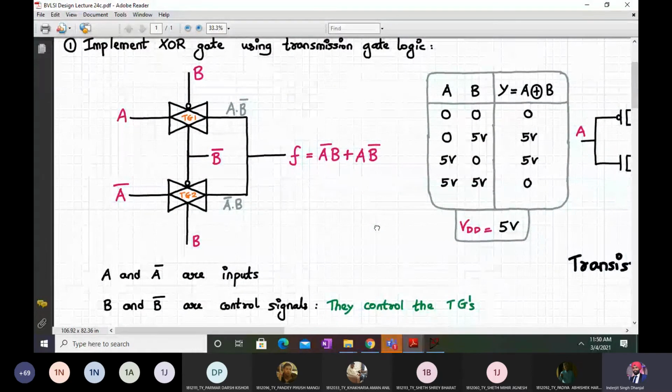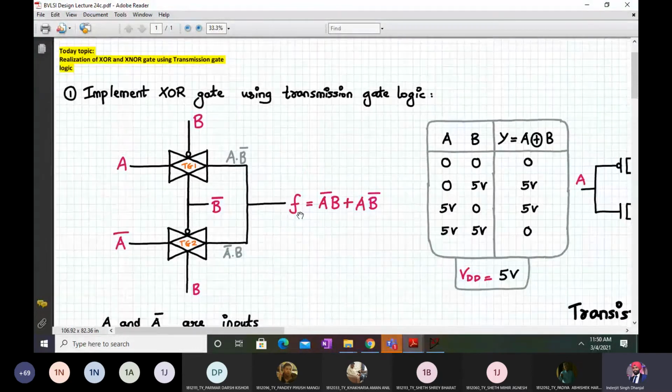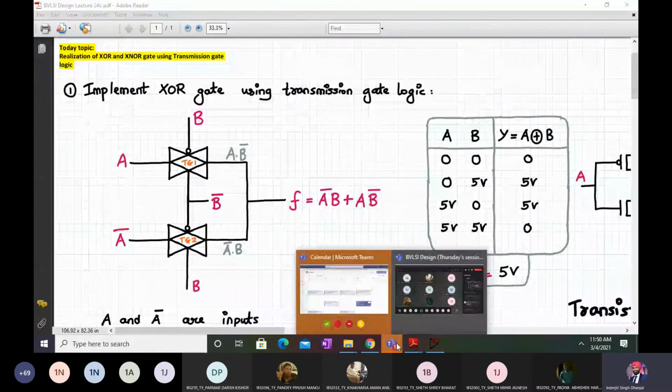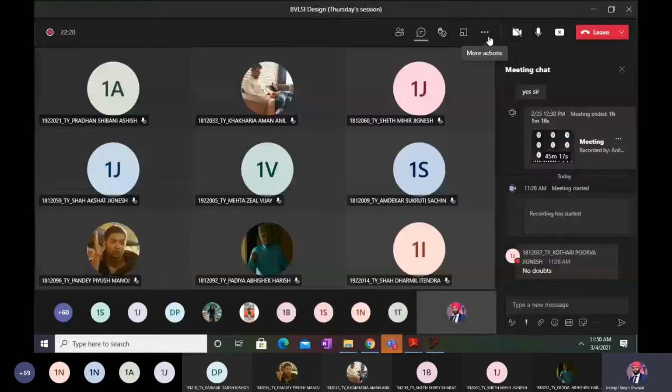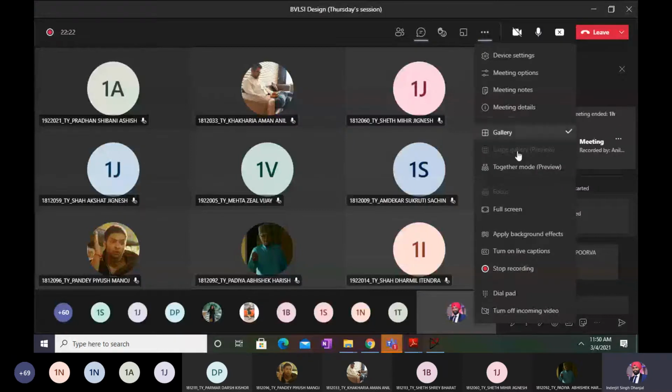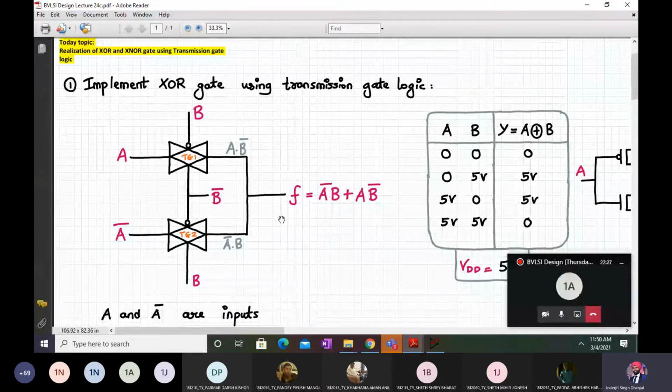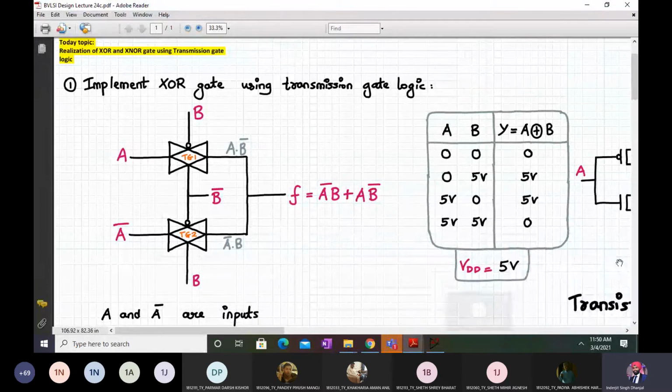A and A bar are the inputs, B and B bar are the control signals. Now let me see if I can use some annotations. No, that feature is not here. That was in Zoom. Anyways, let me explain it over here.